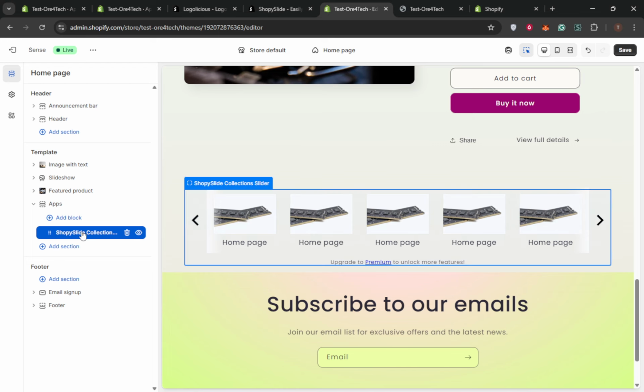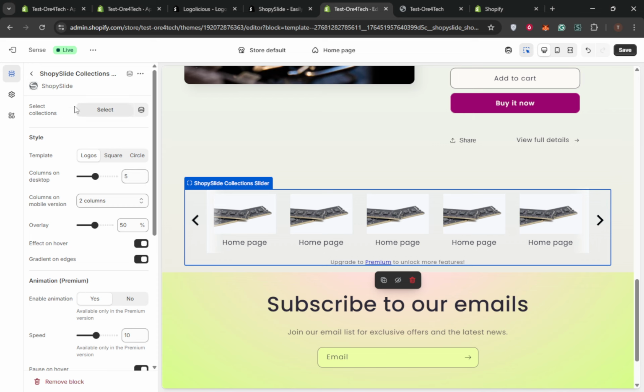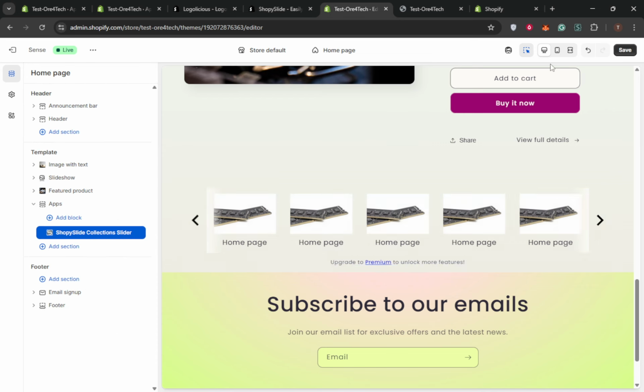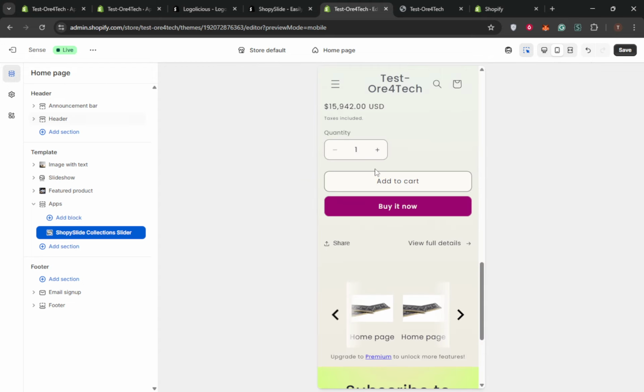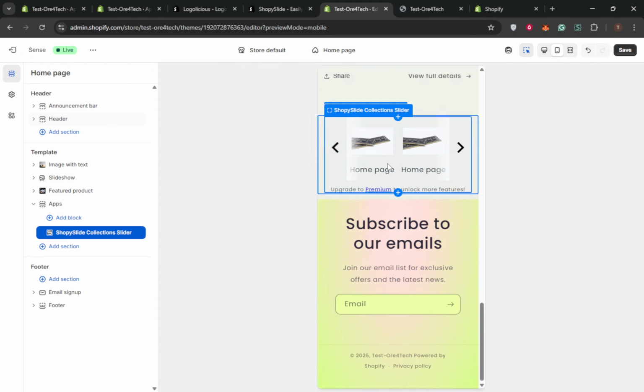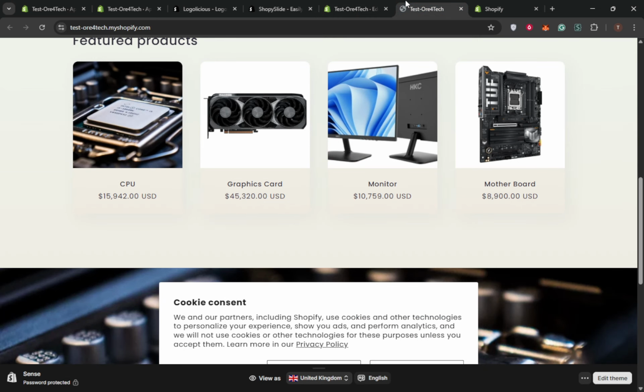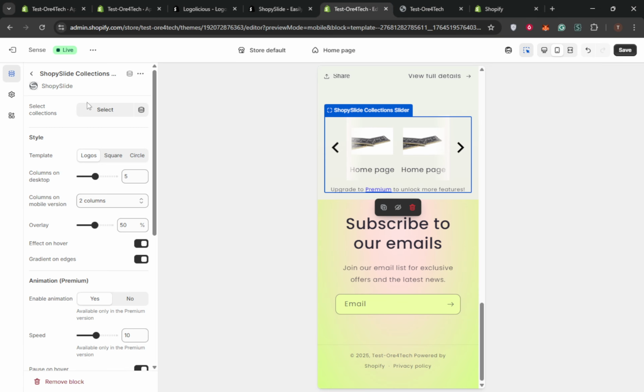Save your changes. Finally, preview on desktop and mobile. Make sure the logos are crisp, the motion feels smooth, and the placement fits your layout. If anything looks off, return to the app's settings to adjust size, speed, or spacing until it matches your brand's style. And that's it. Your logo slider is live in the Sense theme.